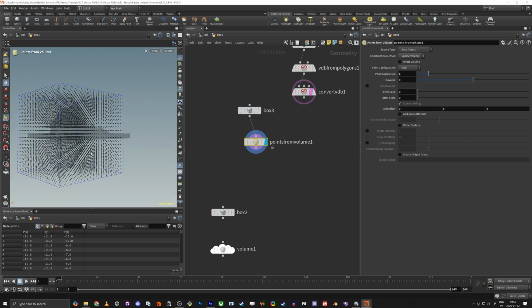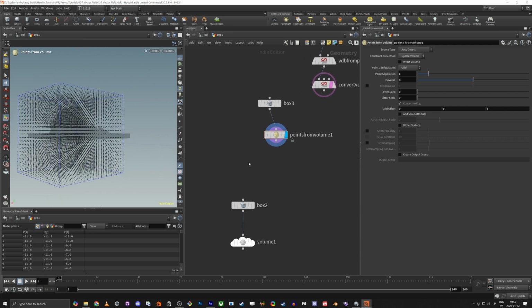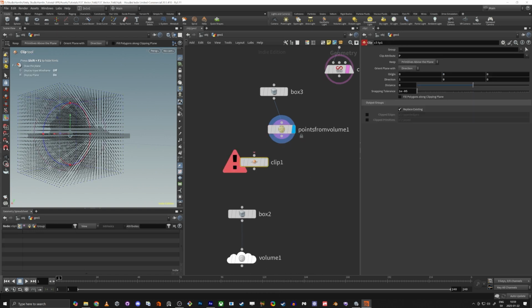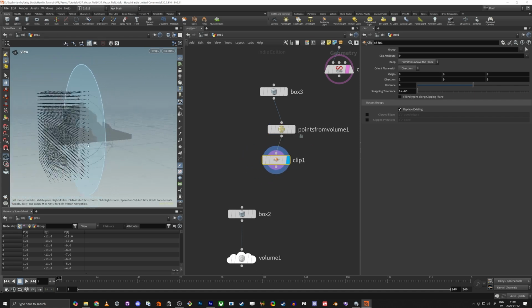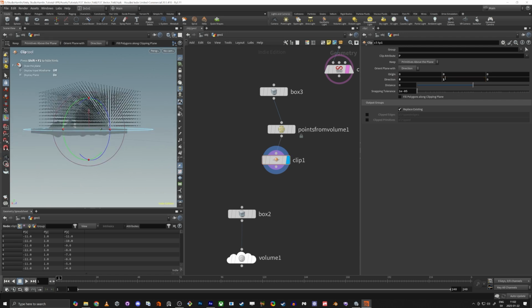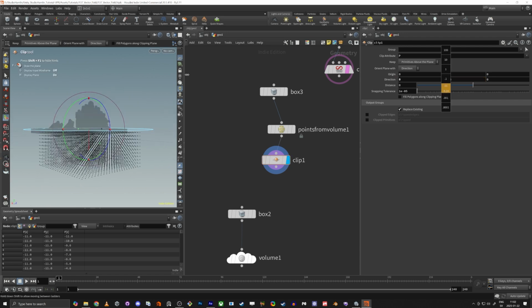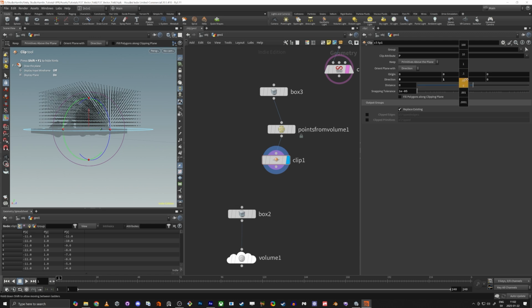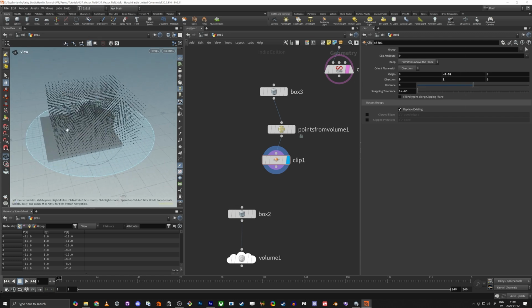We don't need points down here. So I'm going to make a clip. So let's plug this one in here. And now you see we're removing points, and we're going to remove it in the up direction. And we don't need the points below. Whoops. Yeah, these are the points we're going to work with.